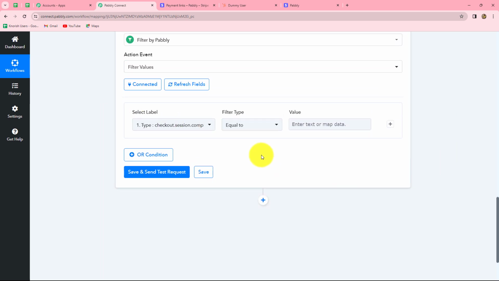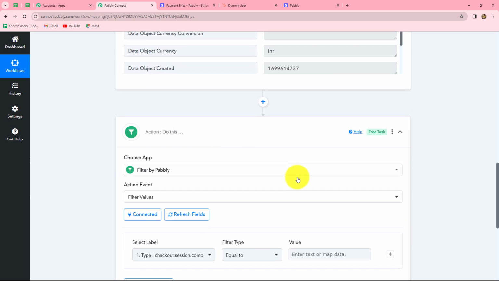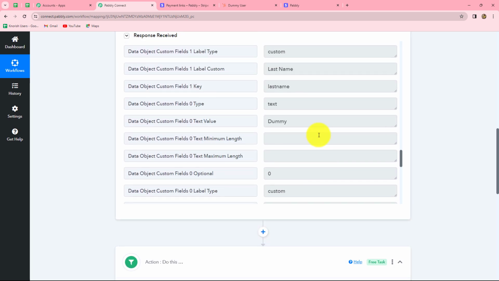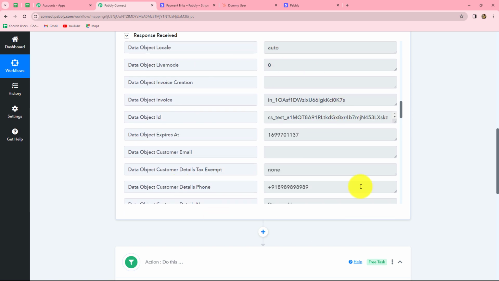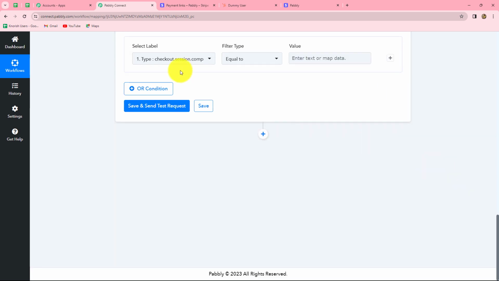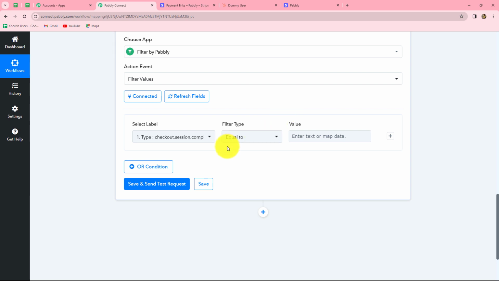So what condition do I want to set over here? I want that only when the payment in Stripe is captured with the specific link which I have sent to my HubSpot CRM contacts, then only this workflow should continue. And we have received all the details of the payment in our earlier response, that is, in our Stripe response. So I will use the same response here in order to set the conditions.